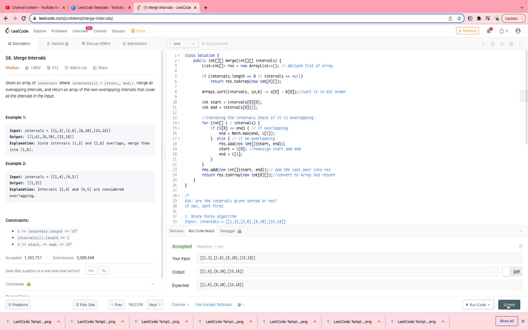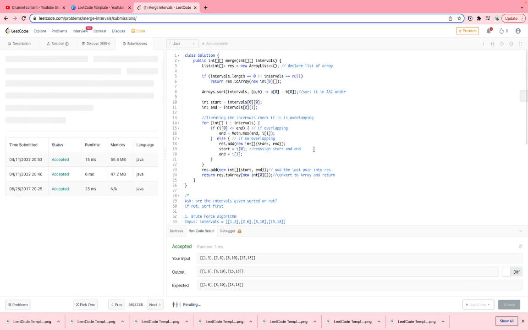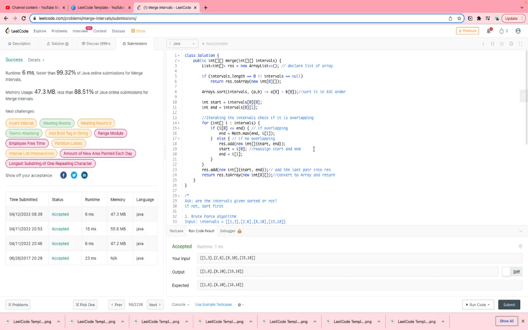Oh, one second. Let me submit the code to see if it works or not. Okay. Our algorithm is faster than 99% of Java online submissions for merge intervals.